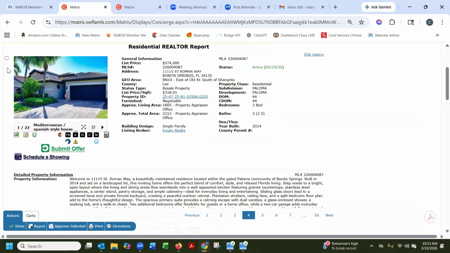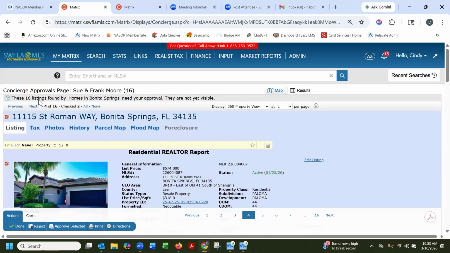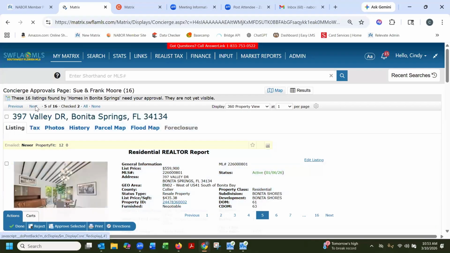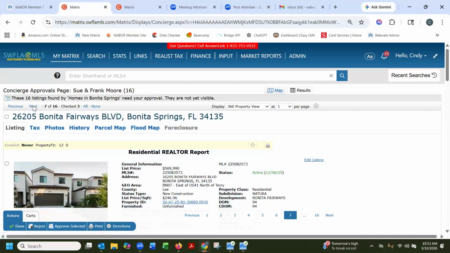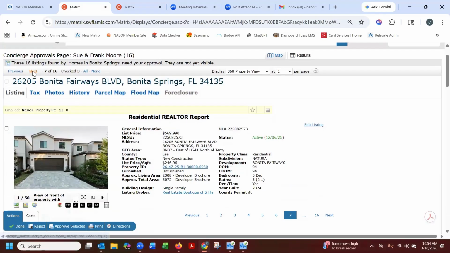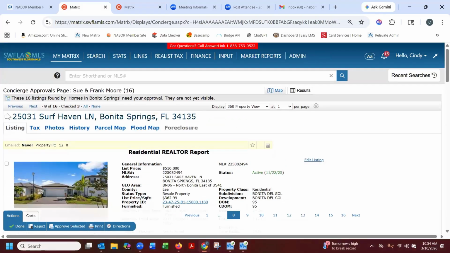Okay, so I've checked off 6. We'll leave it at 6. I'll get to 14, 15. Okay, we're at the last one. Once I've checked off the ones that I want, so I only want these 6 listings in particular to go to my client, you'll see down here at the bottom in the toolbar, we have rejected or approved.